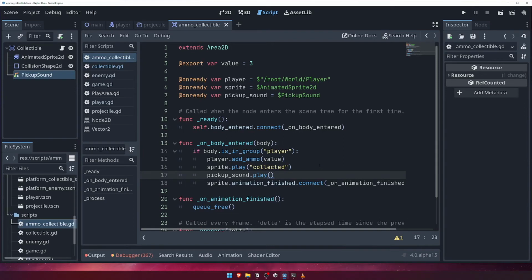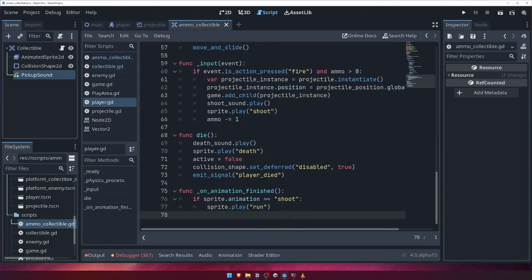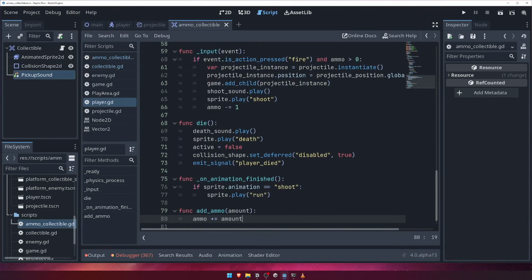The only thing left to do to make it work is to add the addAmmo function to our player script. So let's open up the player script and create an addAmmo function. The function will take a single parameter called amount. Inside, we'll increase the ammo variable by the amount variable.